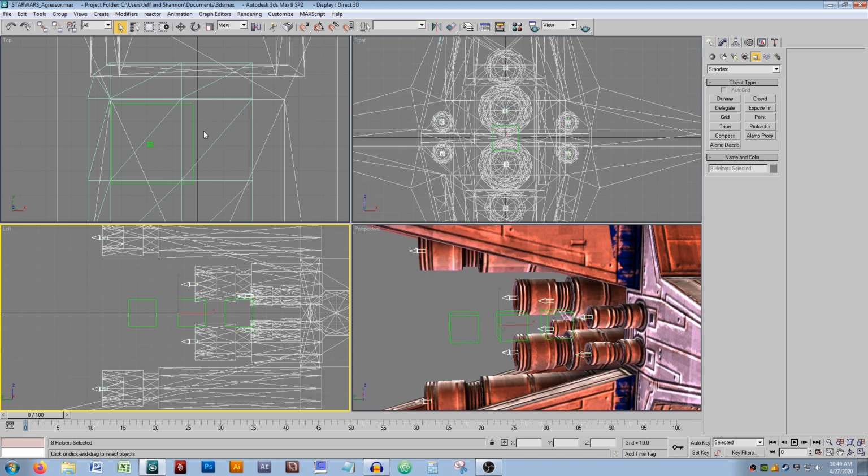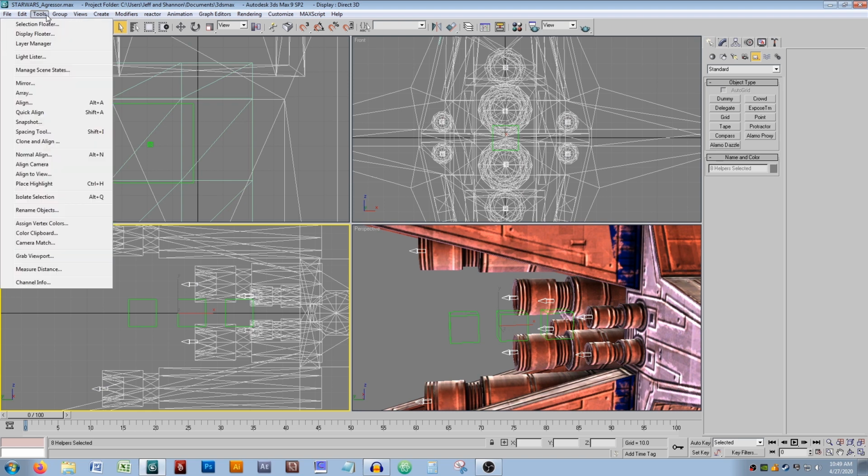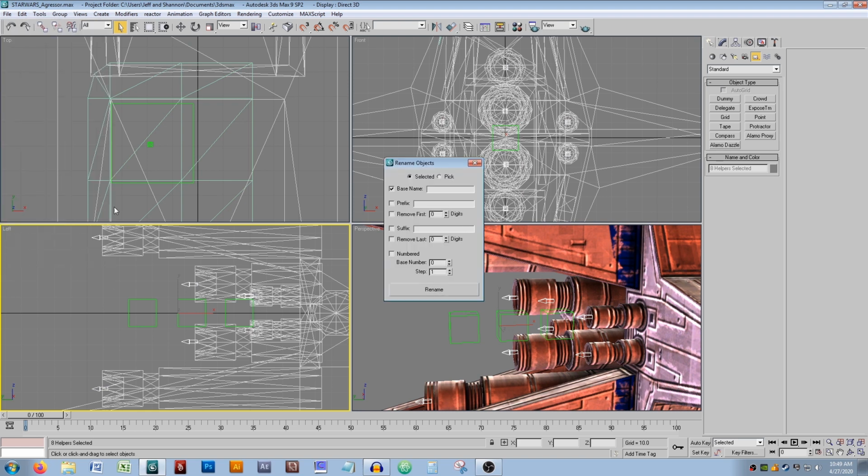To rename multiple objects at once, we can go up to our Tools button, Rename Objects, and then we want our base name, P underscore, and the name of the ship. This will just be the name of whatever your engine particle is, though. It doesn't have to be PE. I just like to do that because that's what the original game uses for particle engine. We'll hit rename.